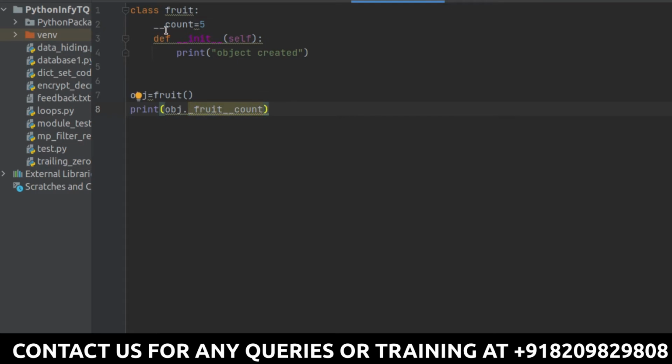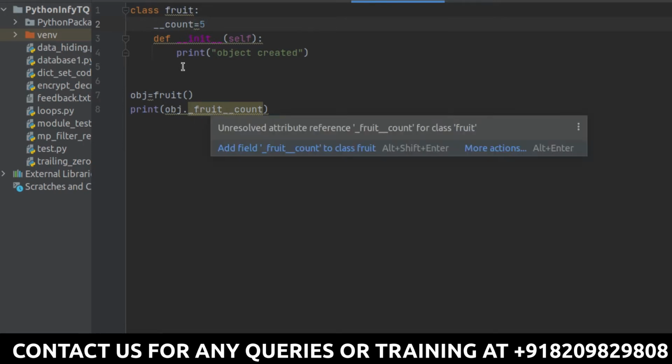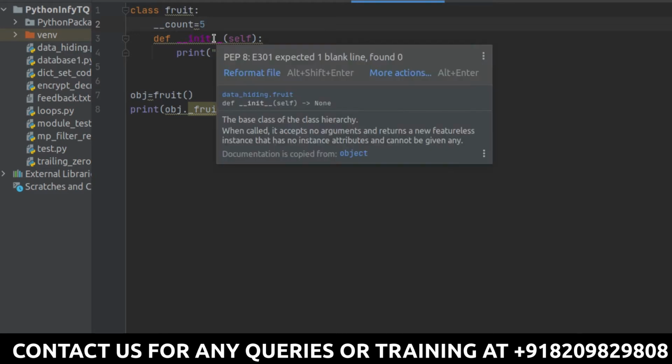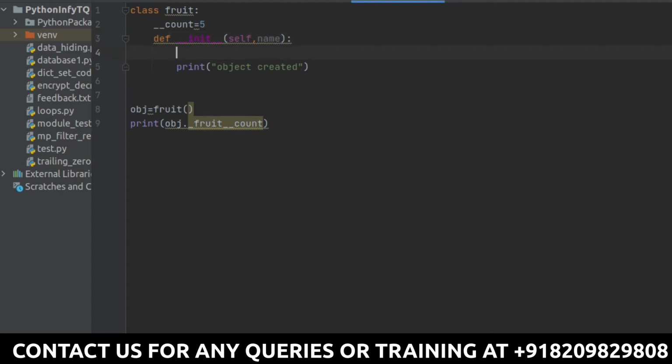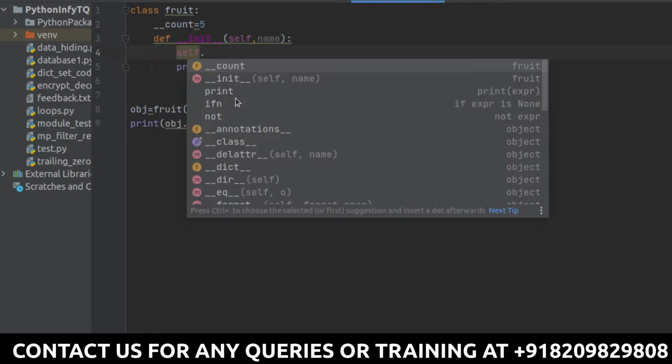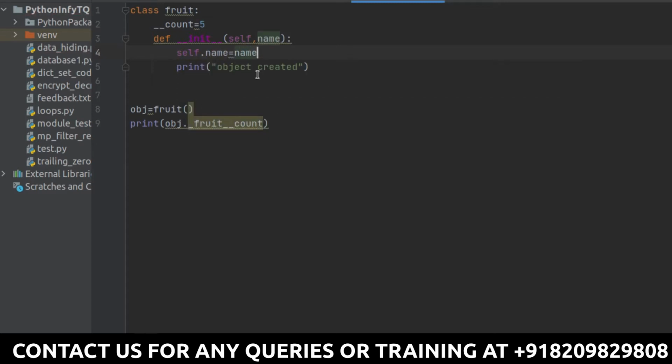Currently you can see this is an attribute in which you have stored a value as 5, and you are able to access it through this method. Right now I'm not going to use the same method, because I want to make it completely private. Before that, let me show you one more thing. Let's say I am using this constructor method, and in here I am passing one name, let's say a fruit name, and this is one attribute for me. To make it accessible within the class, let me add self dot name equal to name. So this is how I make it accessible within the class.